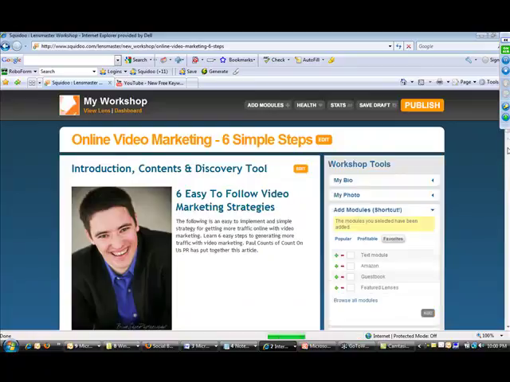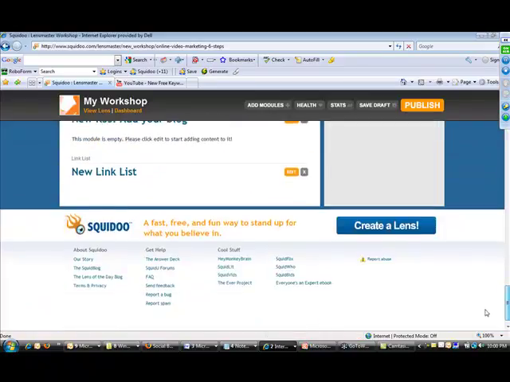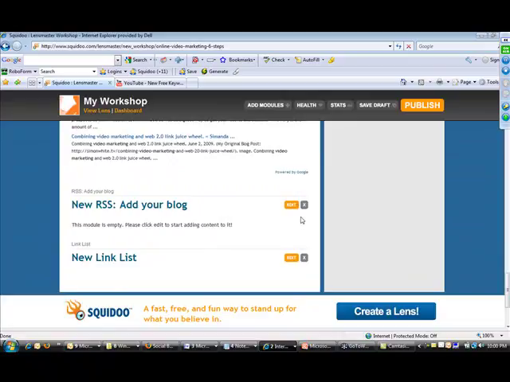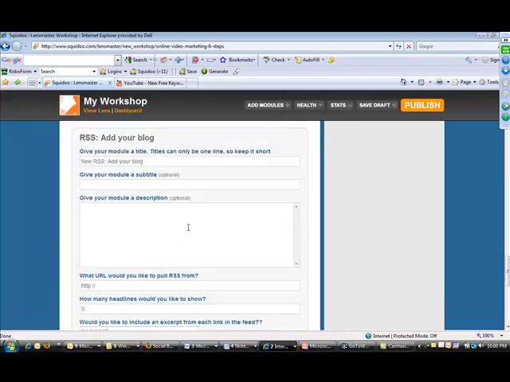And then you can scroll on down here, and new RSS, add your blog, just choose edit, and you're going to new RSS, you could call this a keyword phrase. I'm going to call it internet marketing blog. And what URL would you like to pull from? So put in your URL. How many headlines would you like to display? I'm going to just choose 5.